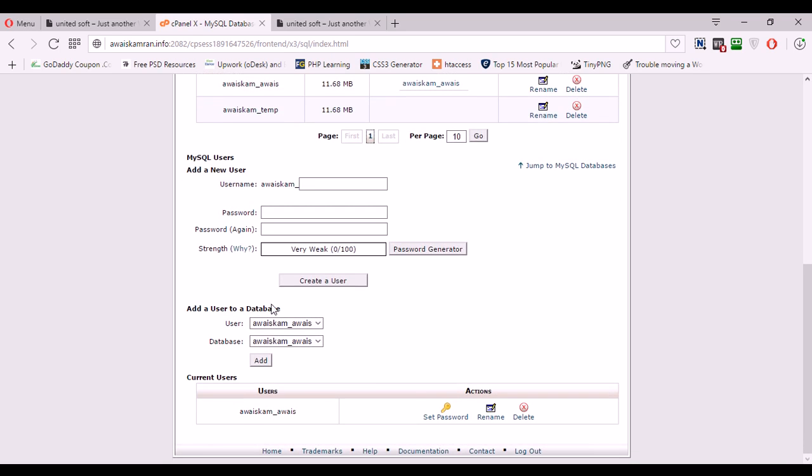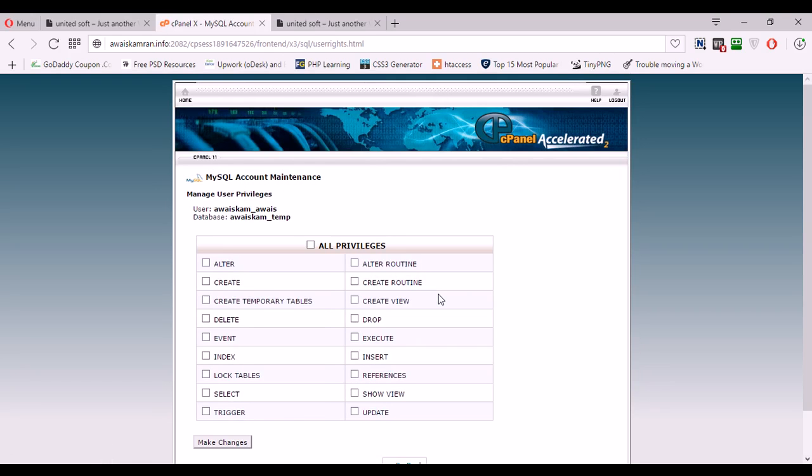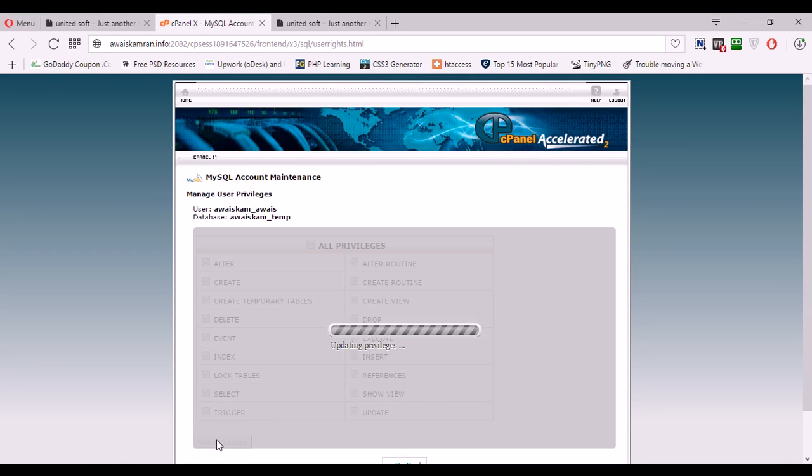So I go to the Add User to Database section, and the user I'm going to assign to this new database is avascam_avas, and for the database I select the newly created database avascam_temp, and I click on the Add button. So this user now will have all the privileges to the newly created database as well. In that case, we can use the same user with two databases. So I select all privileges and select Make Changes.